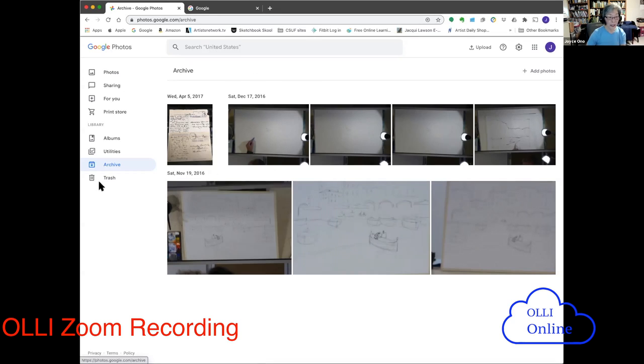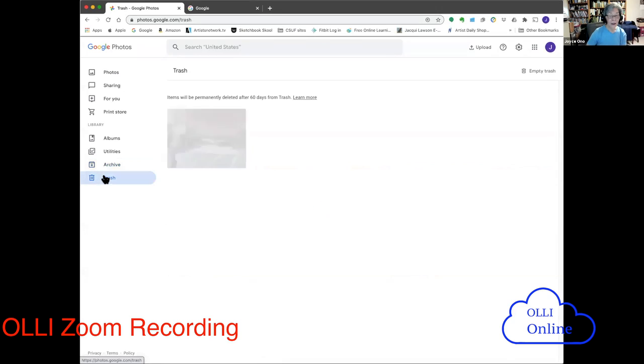Thanks, Owen. And here's your trash. This is where all the things you can see. I was about to trash this one photo with my finger in it. So this is where things are going to be. It says 60 days, but Google Photos is changing it to like 30 days.